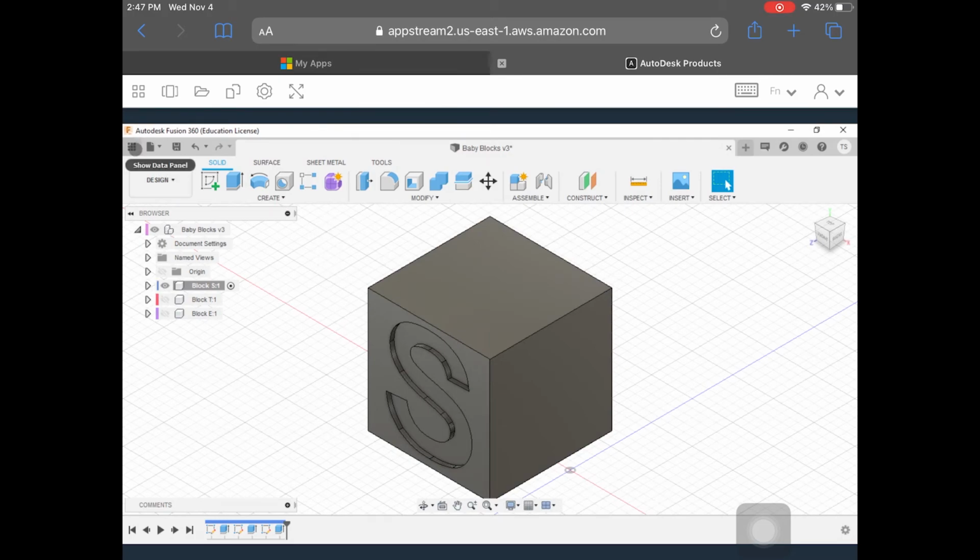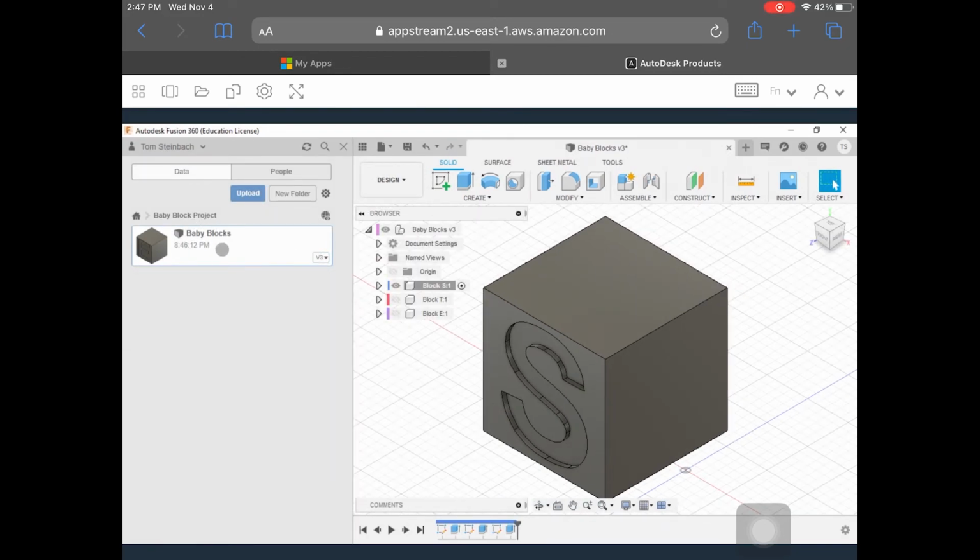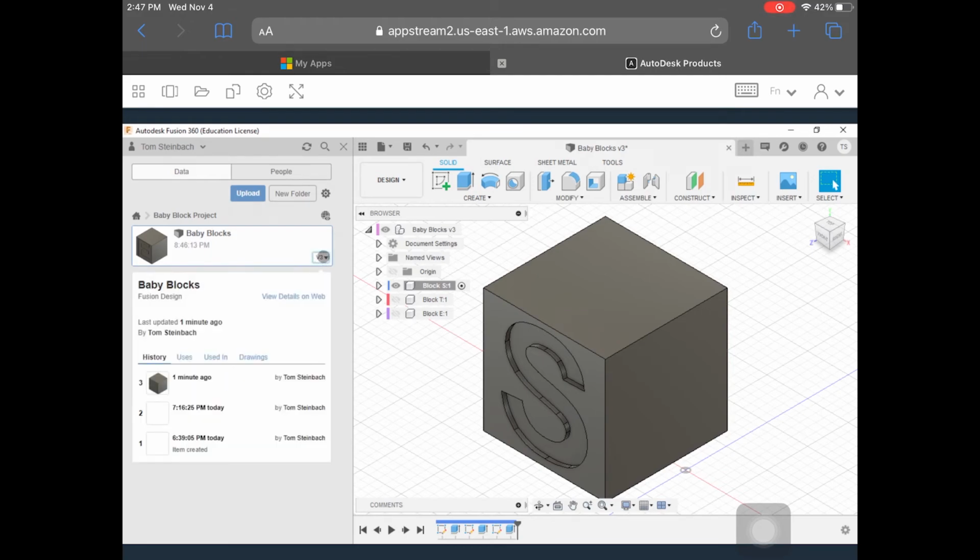Now, if we open up the waffle iron over here, you can see that in my Baby Blocks project, I now have 3 versions because I just hit save again. I can click on these different versions and I can open up different versions that I've made a couple days ago. This might be a little bit advanced for where we are right now, but just know that if you screwed something up, you can always go back and open up a different version.